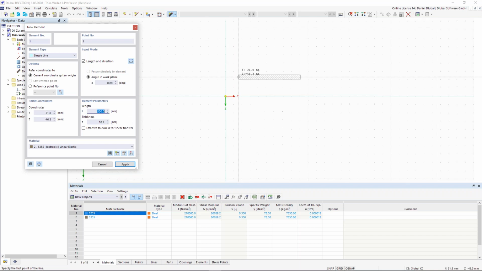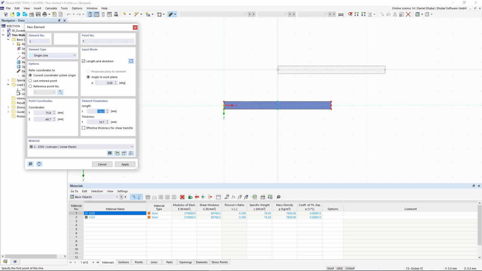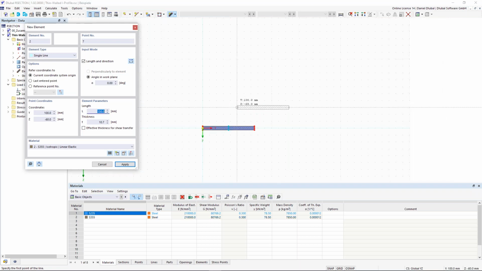And I will create it here at the 0 point of the local coordinate system. I click here on OK. And then we create the web. The web has a length of 289.3 millimeters and a thickness of 7.1 millimeters. And the angle in the work plane is 90 degrees.